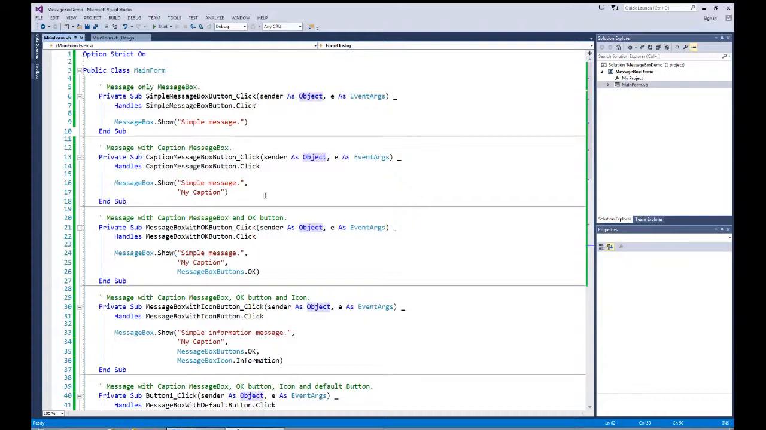The next one below it is just a simple message, and I put my caption in for the caption. So we'll see the caption. A lot of times I use Me.Text, which is the text for the form here, for the caption. Otherwise, I might put in something like Confirm Exit, or some kind of thing to inform to the nature of the message that I'm attaching. The next one below it puts the MessageBox OK button in there as the third parameter.